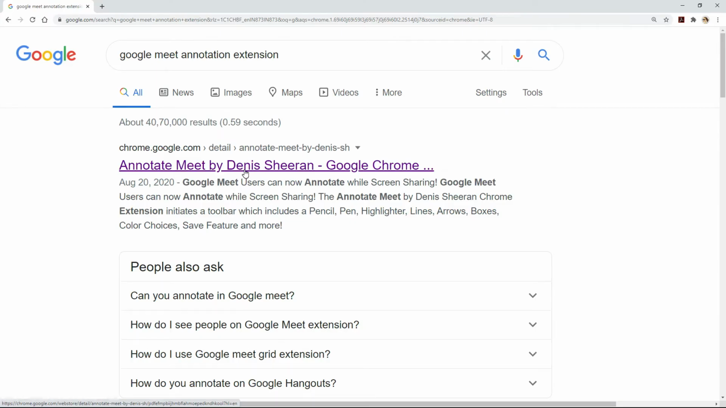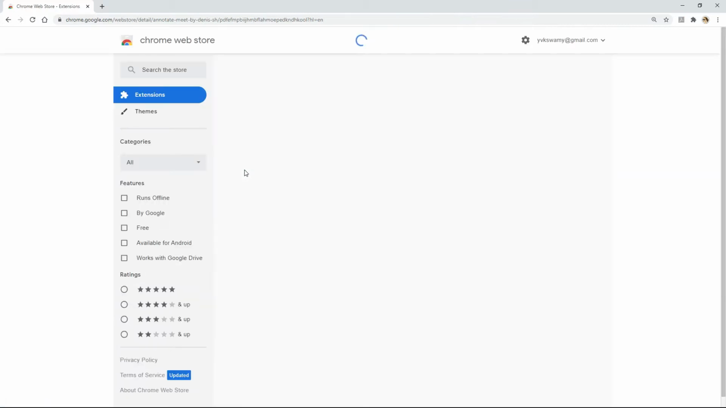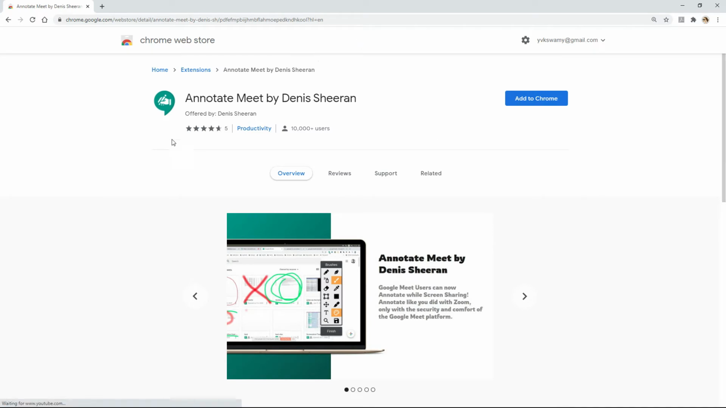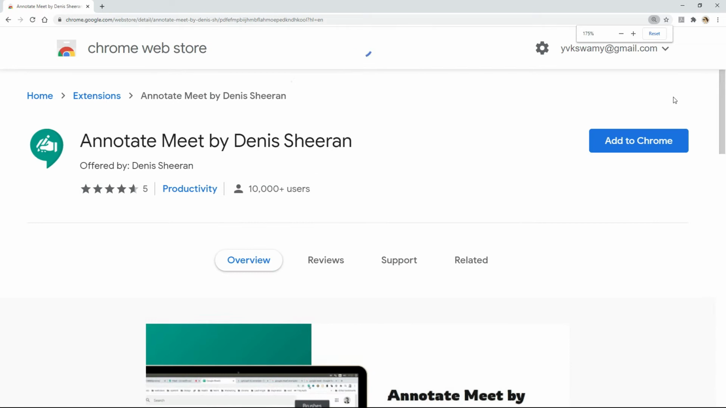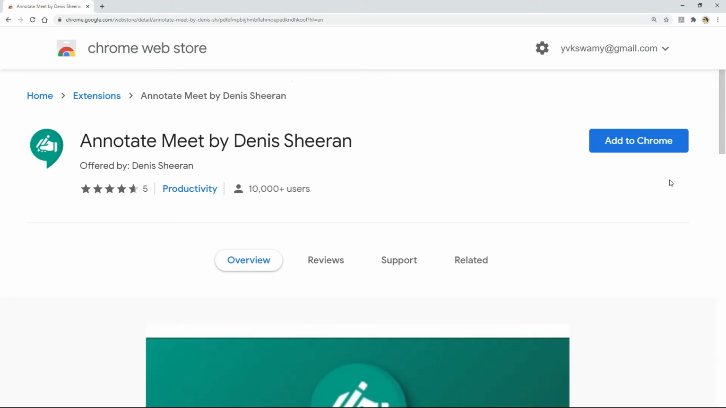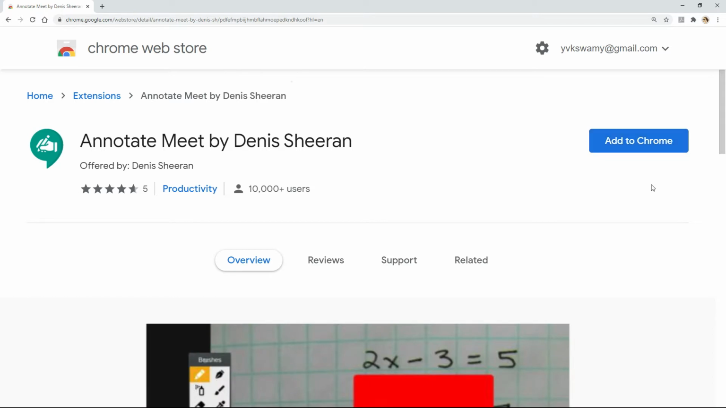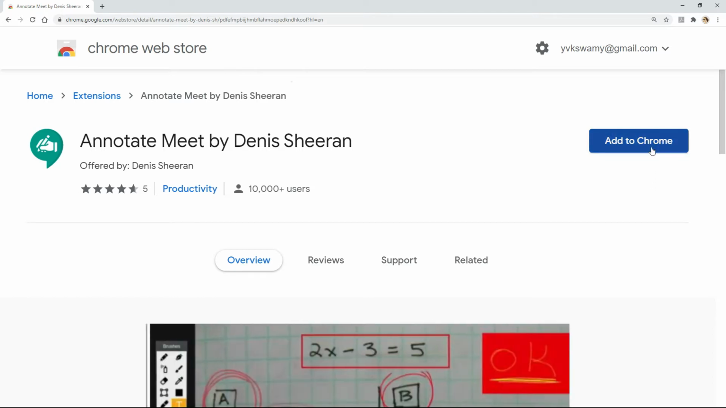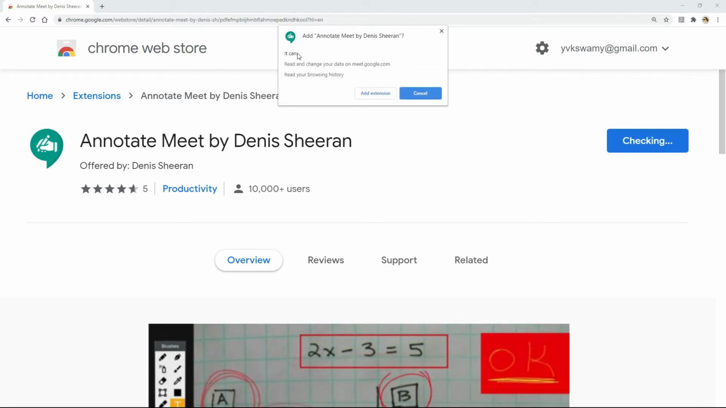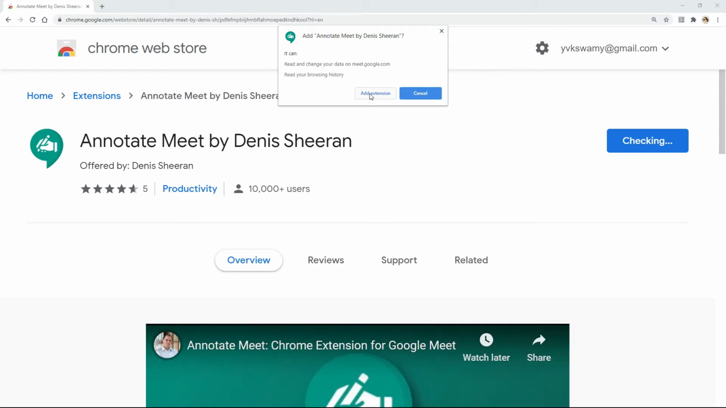Select this Annotate Meet by Dennis Sherin, click it, and here you will enter the Google Chrome web store. You can see Annotate Meet by Dennis Sherin, and at the right side you can see Add to Chrome. So let us click Add to Chrome and add this Google Chrome extension to annotate while you are taking online classes in Google Meet. Let me select Add to Chrome and allow this add extension.